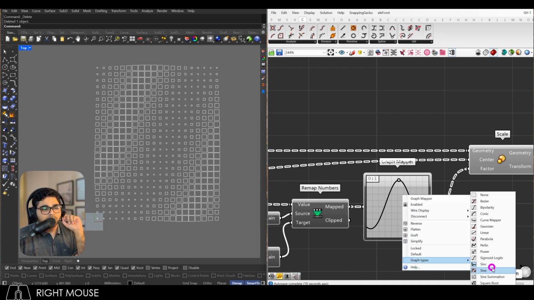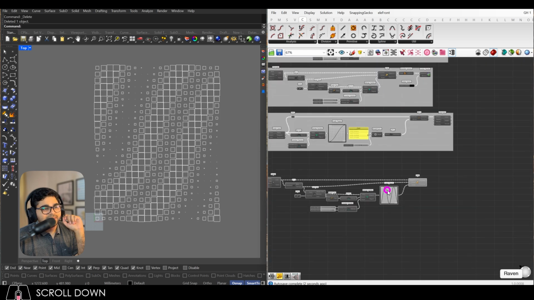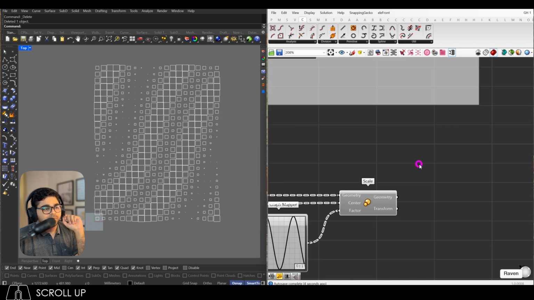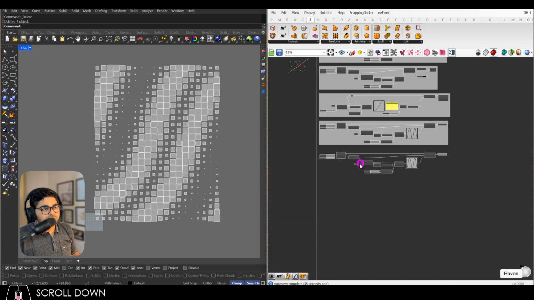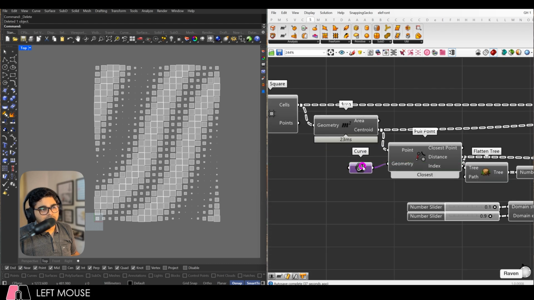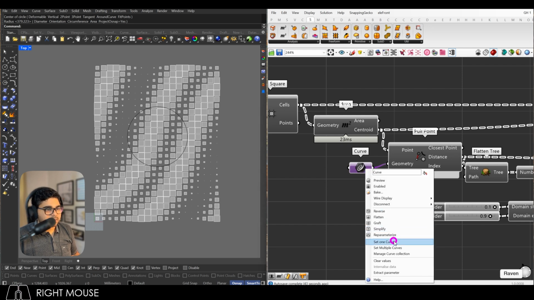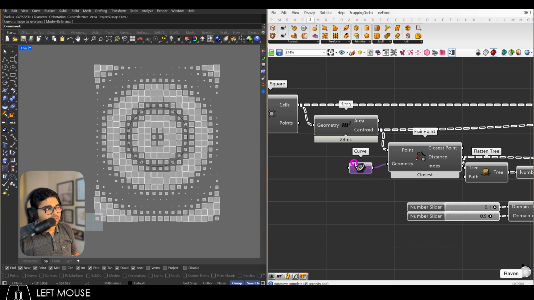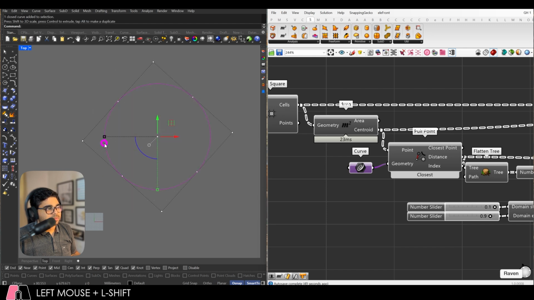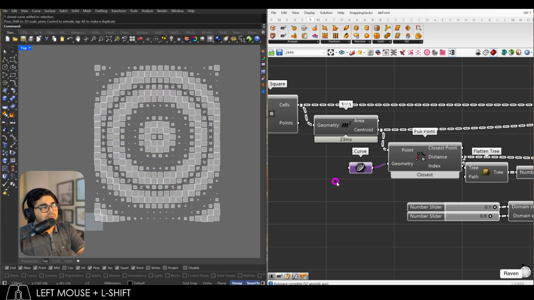Let me go back to my sine wave and connect it to the boundary surface. Now you can also change the attractor, like I showed in the earlier video. If I make a circle here, I just right click, set one circle, and now the pattern changes. I can hold shift and make this big or small, and the pattern again is following the graph mapper.